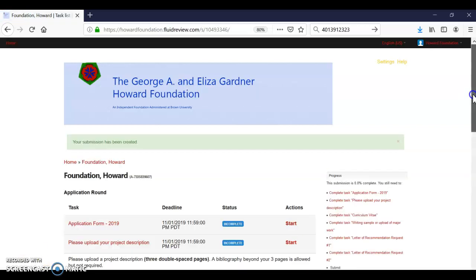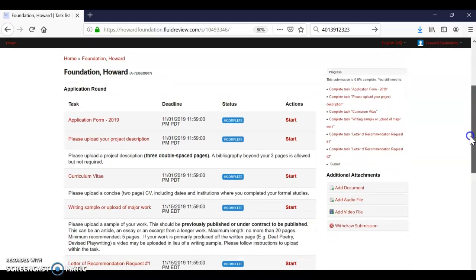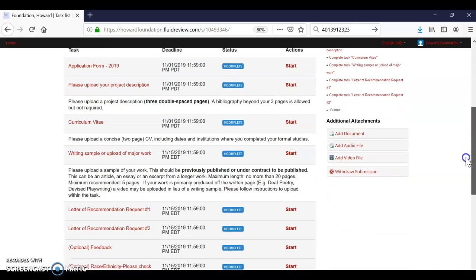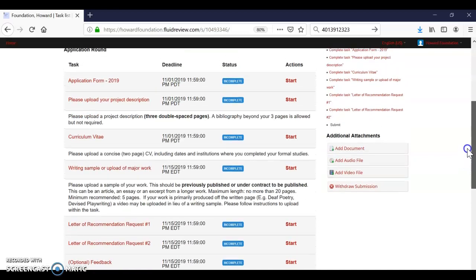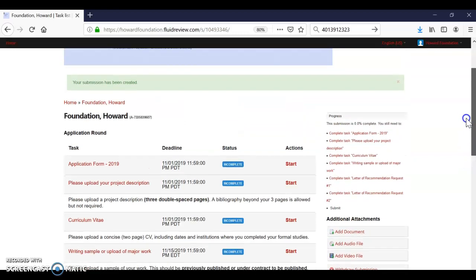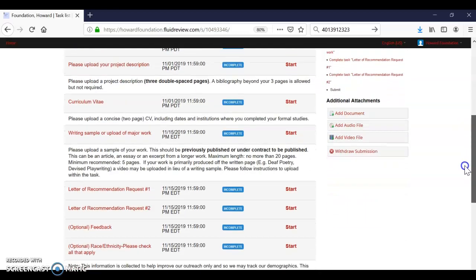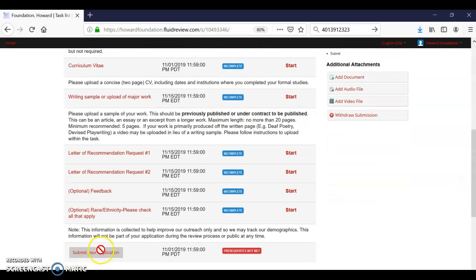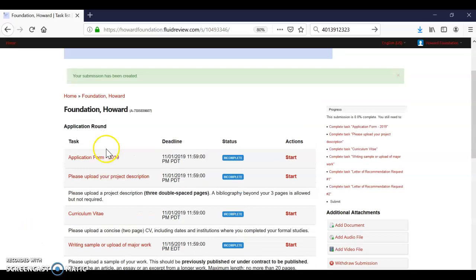You will see a list of 8 tasks, the last 2 of which are optional. The site will allow you to make edits to all of your tasks up until you have clicked Submit your application at the bottom after you have completed all required tasks. Please begin with the first task, Application Form 2019.